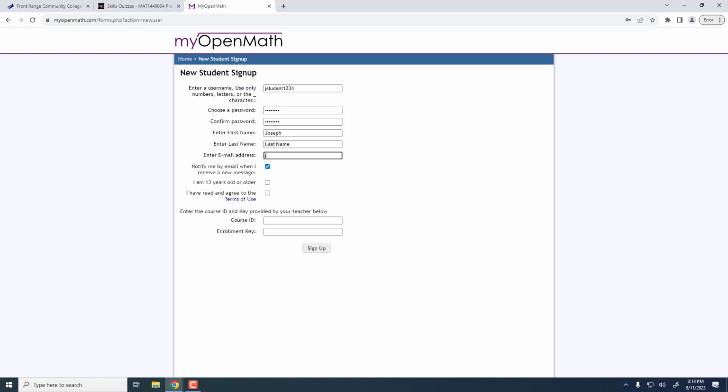So it might look something like jstudent.12 or student1234 at cccs, maybe student.cccs.edu, or whatever your school email address is. You can click or unclick this. This is up to you. I'll let you decide that. I think you can change it later. I think everyone here is 13 years old or older. If this presents a problem, please let me know. And then you're asked to agree to the terms and conditions. Please go ahead and read through that. There's nothing untoward, but you can just check it if you wish.